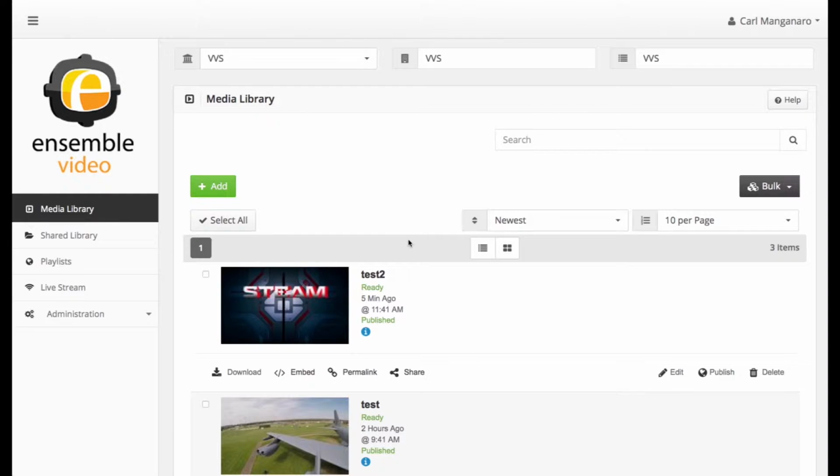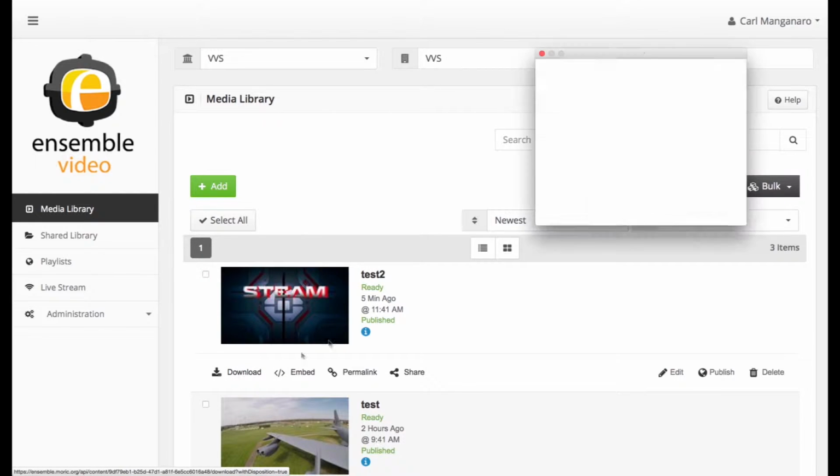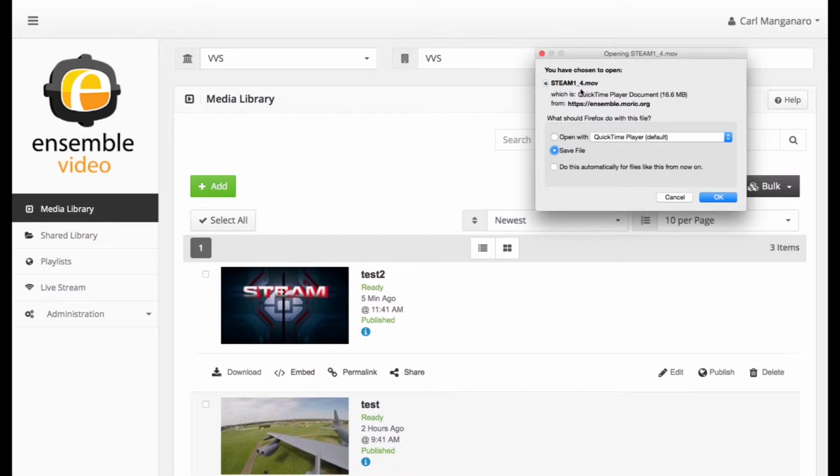Once you're in the media library, you have a lot of options on how to share it. First thing you can do is set this up beforehand with the download. If you just click on the download button, it will allow you to download that video. You can save it to your desktop, and depending on the settings they have will determine what type of video, as far as size and quality, it is.